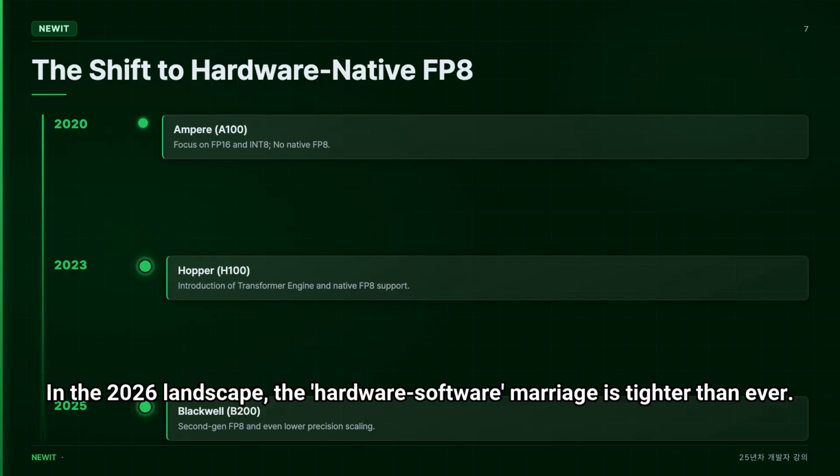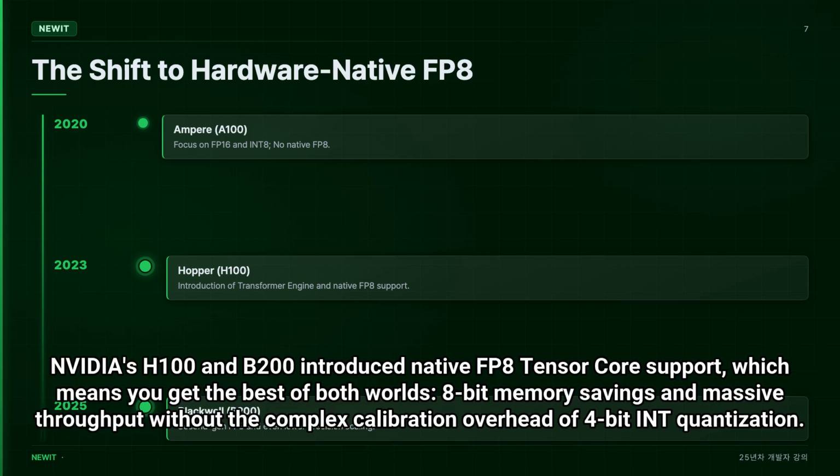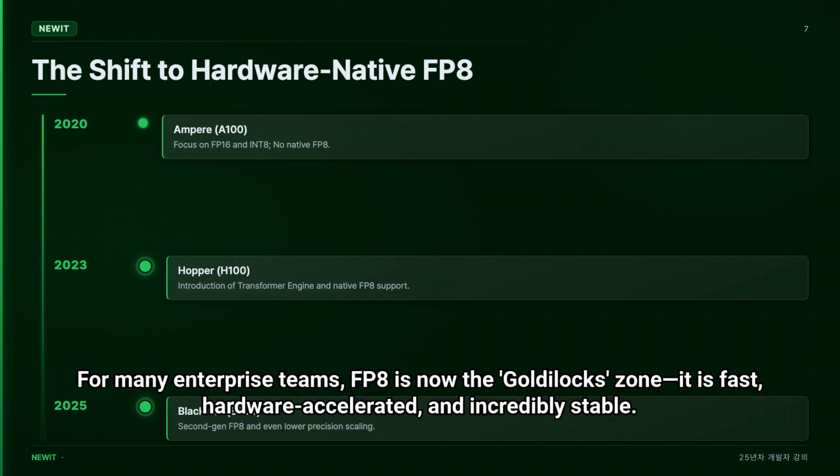In the 2026 landscape, the hardware-software marriage is tighter than ever. While AWQ and GPTQ were brilliant software hacks for older GPUs, the Blackwell and Hopper architectures have redefined the baseline. NVIDIA's H100 and B200 introduced native FP8 Tensor Core support, which means you get the best of both worlds: 8-bit memory savings and massive throughput without the complex calibration overhead of 4-bit INT quantization. For many enterprise teams, FP8 is now the Goldilocks zone. It is fast, hardware accelerated, and incredibly stable.